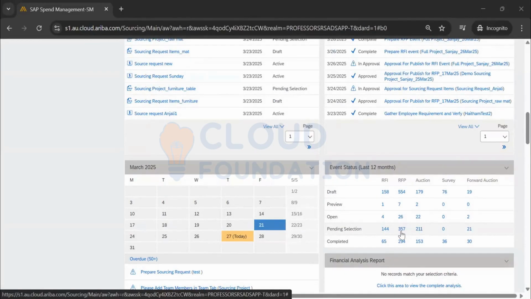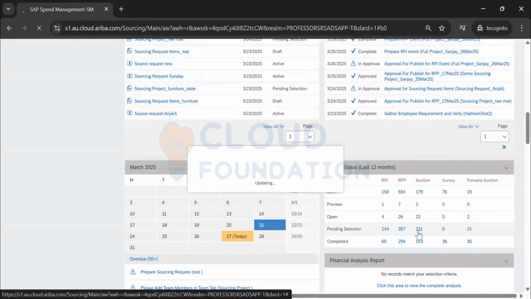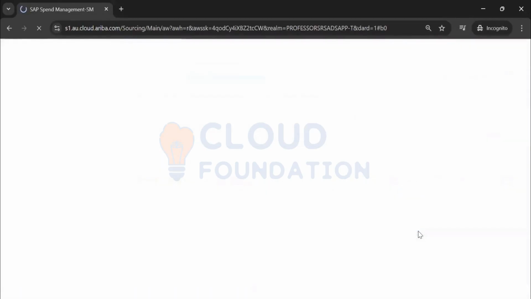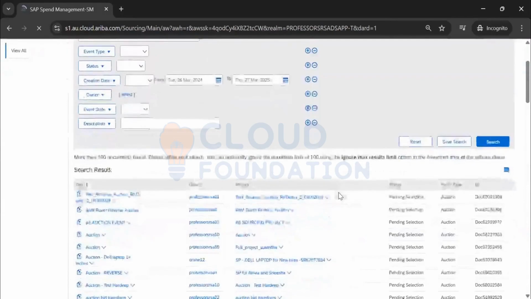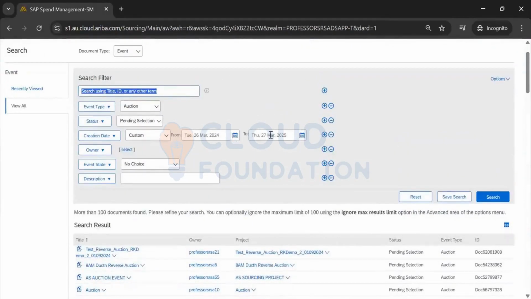There are 357 RFPs, or let's go to auctions. There are 211 auctions on which we have to take a decision. Decision is nothing but whom we have to give the business. Now I am opening the 211 documents. Out of that, let's pick up 1 or 2 documents. I want to select the documents created between this range. When I click search, very good. So there are 2024, that's why it's having 1 year data.